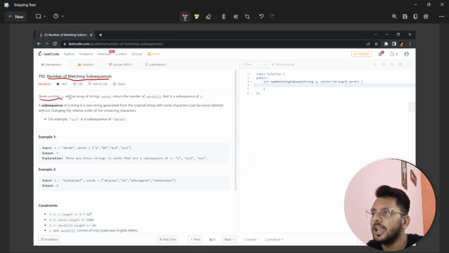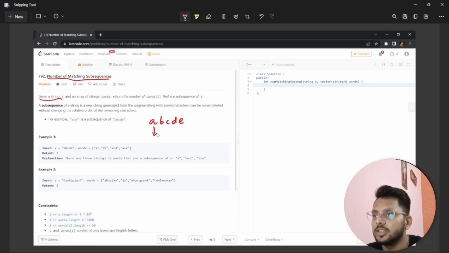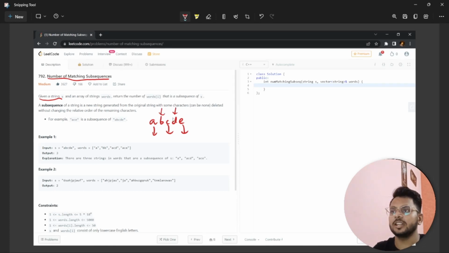Given a string s and an array of strings words, we have to return the number of words[i] that are a subsequence of s. Okay, so what is a subsequence? If ABCDE is our string, then ACE will be our subsequence. It means we can skip characters between them, but we can't change the order. So if I say AEC, is it a subsequence? No, it is not a subsequence.